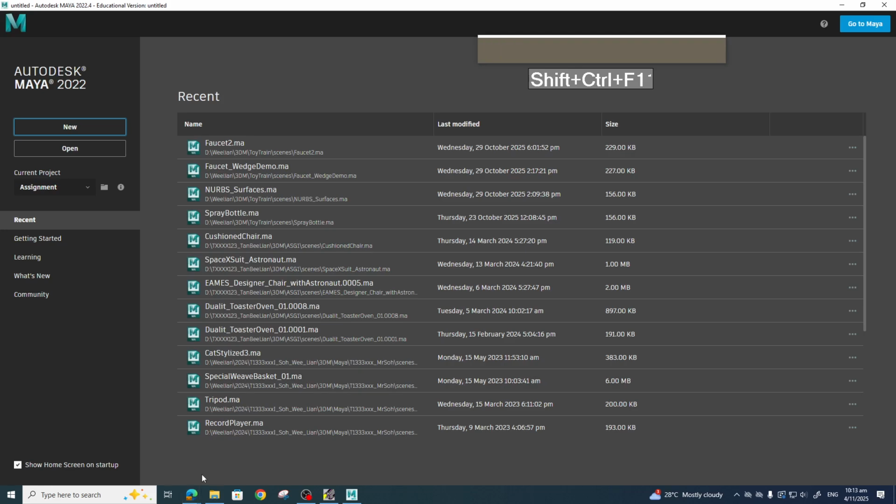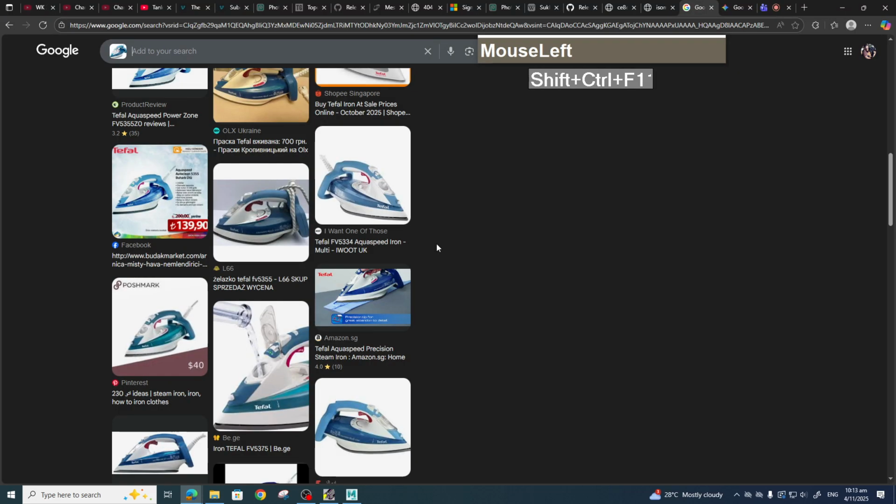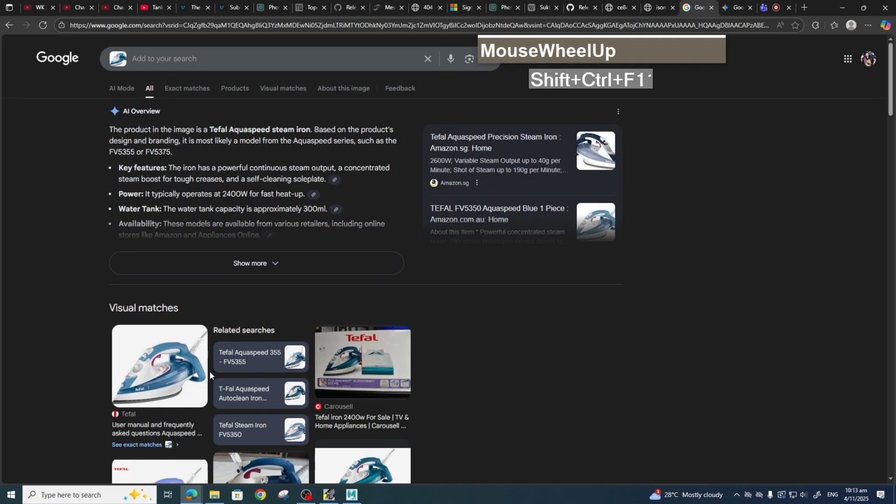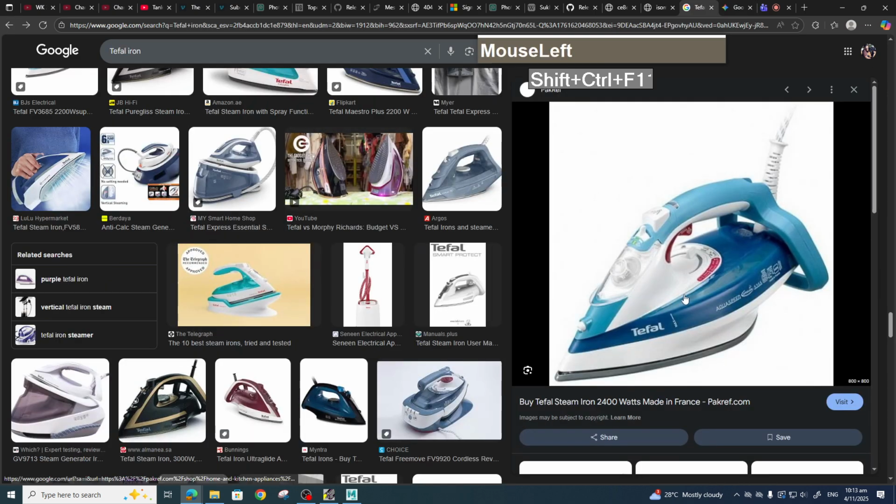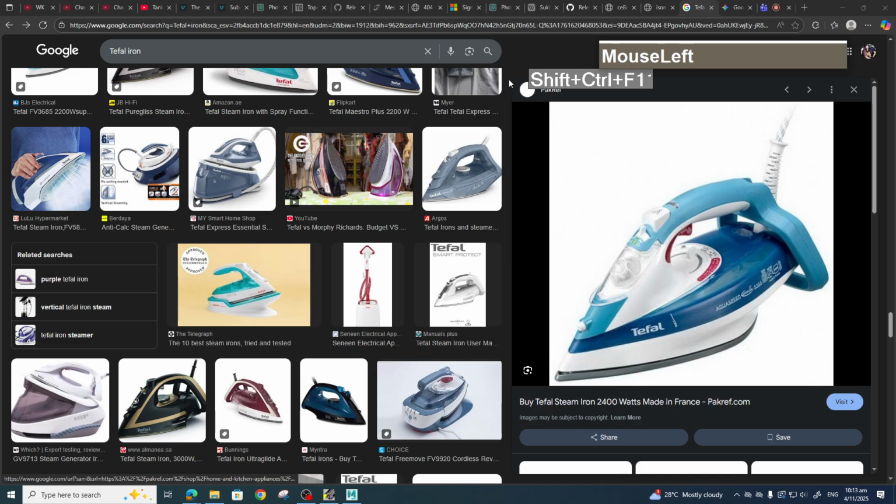Okay, so for this modeling demo, I'll be using this particular iron over here. So basically, I went to do a general search for this iron, and I found that this happens to be the iron that I used to own. And so you can use your Google search, and of course the image search feature here.